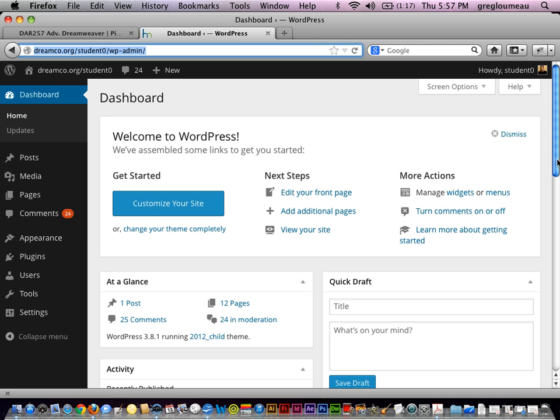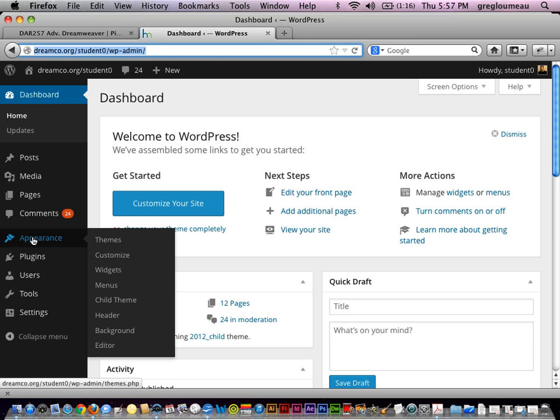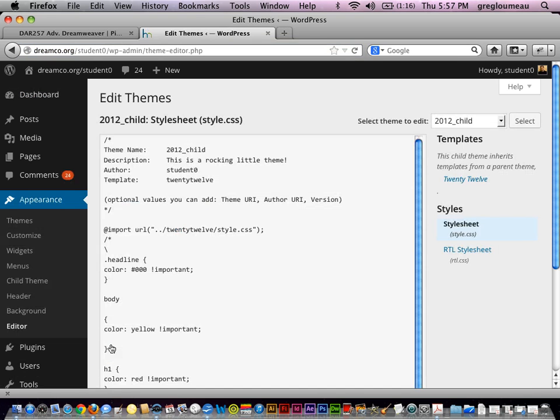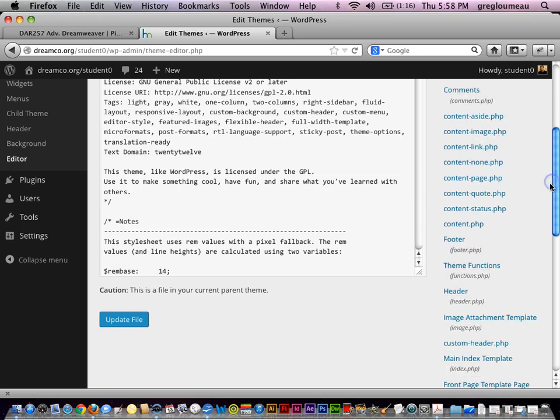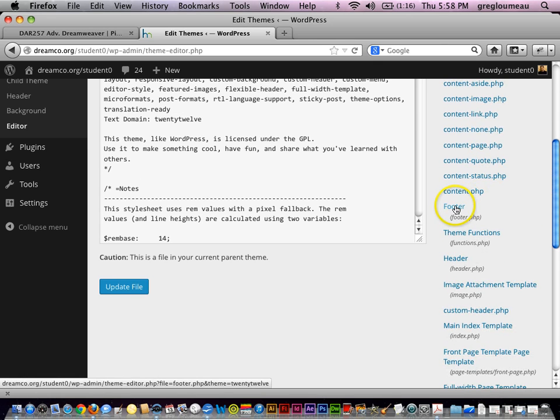Okay. So now I'd like you to go down to where it says Appearance on the left-hand side, and in the drop-down menu, scroll down to Editor and click on that. What are we using? 2012? Okay, so you guys should see a big long list of files on the right-hand side. Is that correct? Okay, so scroll down until you see one called Footer, in blue. Click on that.